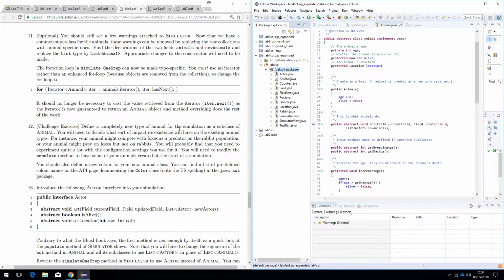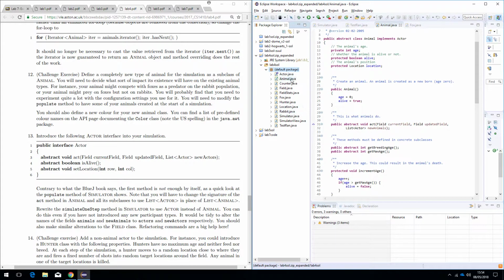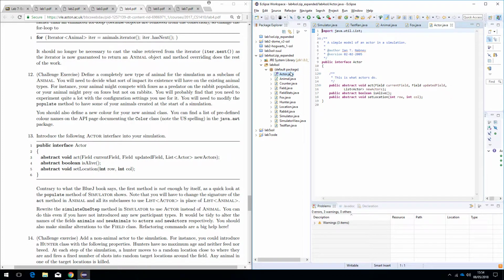Iteration of simulator. Define a completely new type of animal as a subclass of Animal. You need to decide what type of impact. Following the Actor interface. Here we are. I'll have a look at this now. This is getting interesting. Oh, here we are. Public abstract void. Well, actually, in interfaces, you don't need to provide the public abstract because they're already set for you. So actually, in interfaces, you just need to put void, boolean, void for each method, respectively, because it's a given in interfaces. And I think you can only have static final fields in interfaces too.